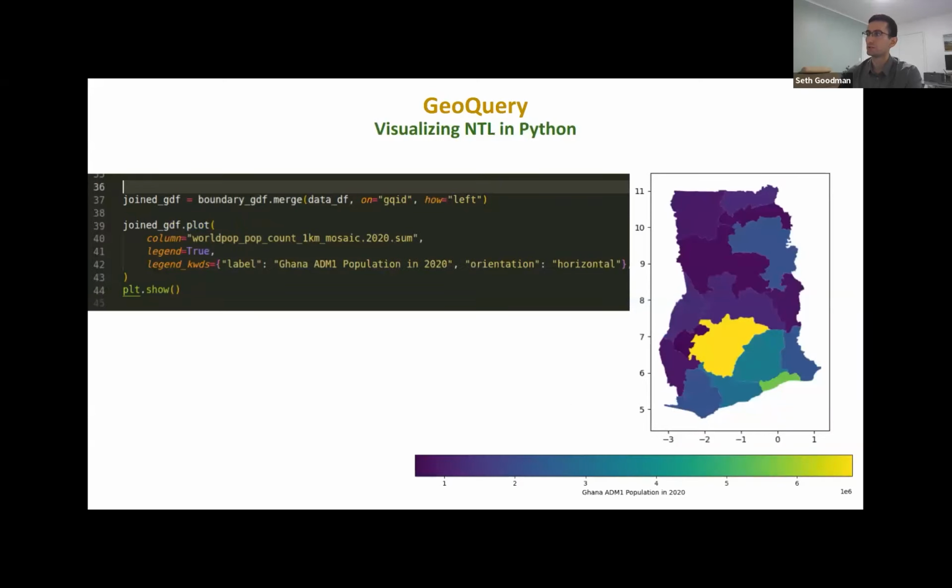And finally, if you want to create some of those more stylized maps that show you nighttime lights, similar to what we did in QGIS, it's quite easy to do that too using some of GeoPandas' built-in functionality. And if anyone wants these specific examples, feel free to reach out to me. I'm happy to share those later on.